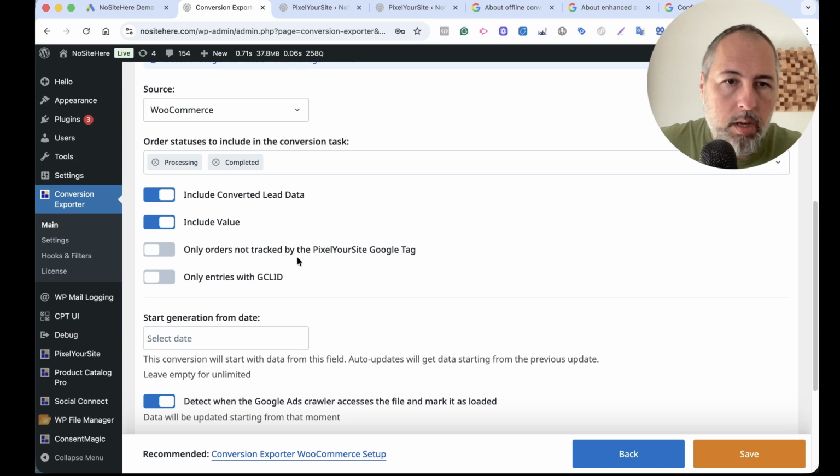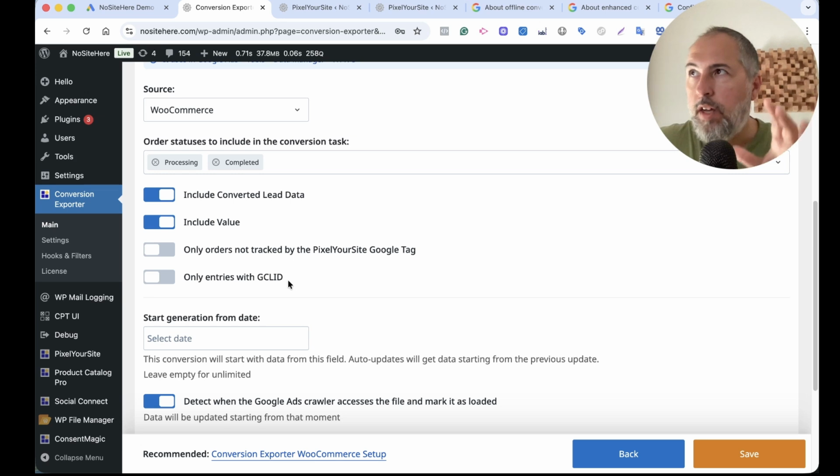And now you don't have to turn on this option because with lead data, Google can measure and match conversions even if the click identifier is missing. This is about click identifiers. Keep in mind that we store the click identifier. Conversion Exporter does it for all WooCommerce orders. So in this case, send everything.